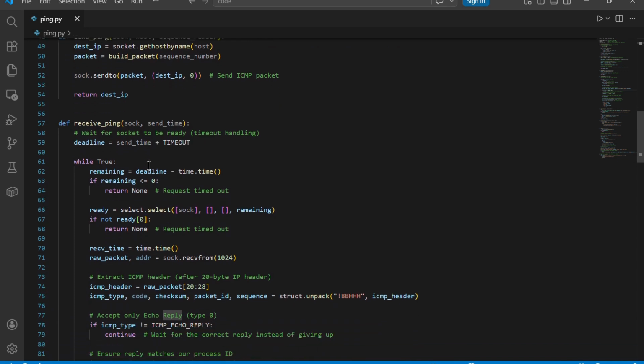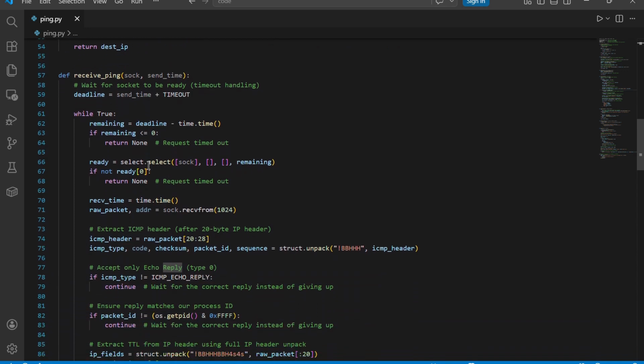Then we have the receive ping function. The receive ping function is the most detailed part here. It calculates a deadline, send time plus 1 second, and enters the loop. On each iteration, it checks how much time is remaining. If we are past the deadline, it returns None, which triggers the request timeout message. The select call waits on the socket for the remaining time. If it times out with no data, we again return None.